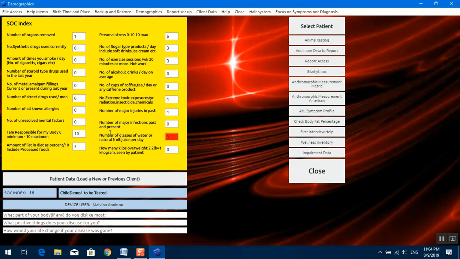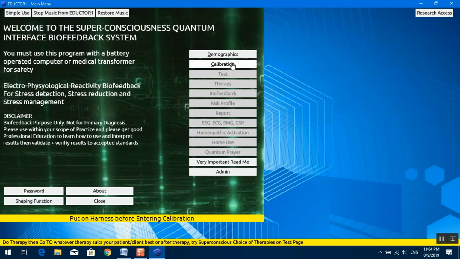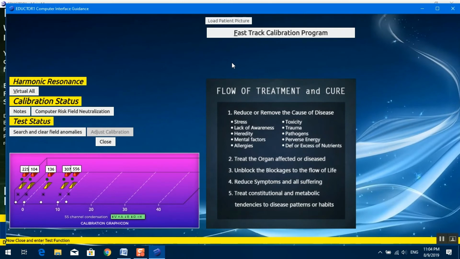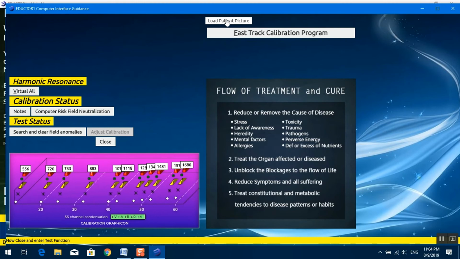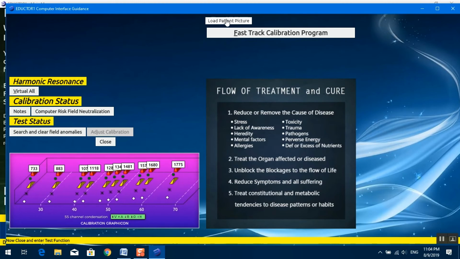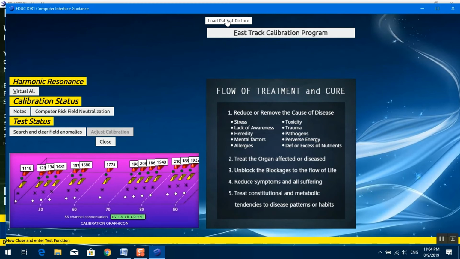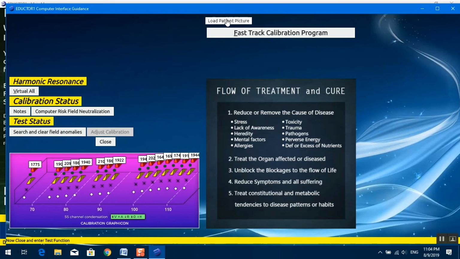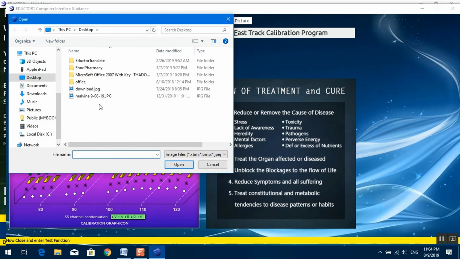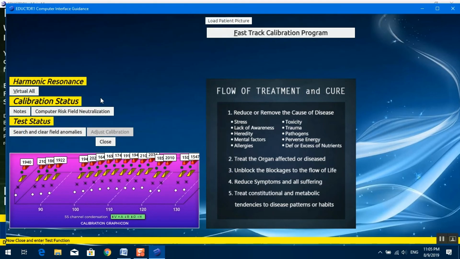So, when we're finished with this SOC index, we close here and it's automatically saved. Okay, we can go directly into calibration, and now it's much easier to load a picture. You don't have to change it into a BMP file. It could be a JPEG file. So for my purposes and for privacy reasons as well, I'll load my picture even though we're doing a child, just to show you. I like loading a picture because you can see the before and after.